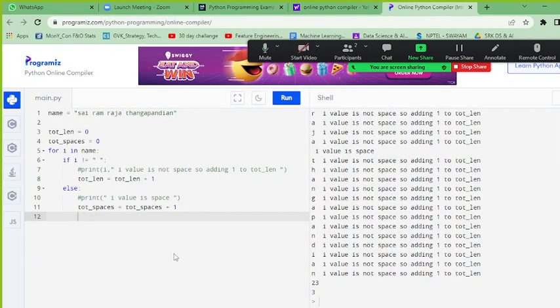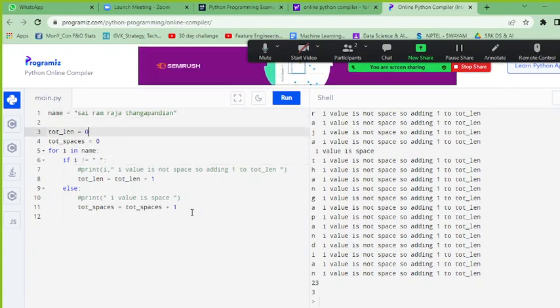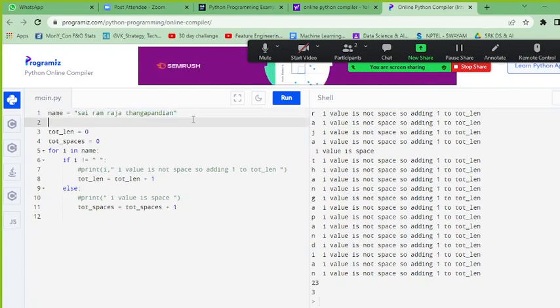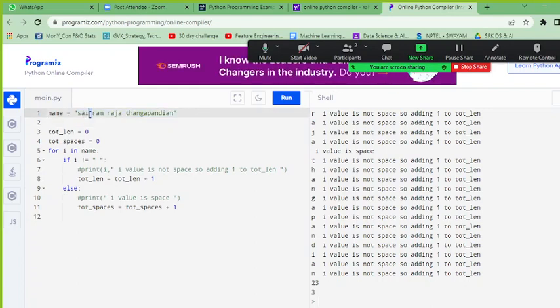Okay, this is what we have discussed yesterday. You remember this one, right? The number of spaces in a given sentence. This program will find two things: the total number of letters, the length of the given string, and the total number of spaces present in a given string. So we will use the same logic.